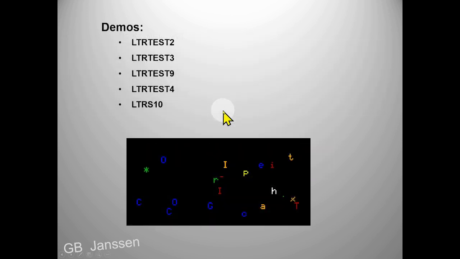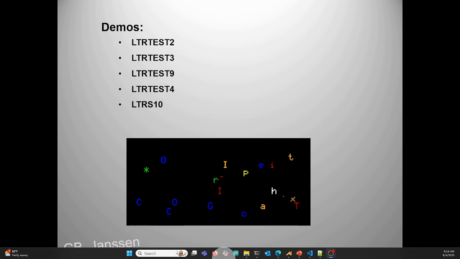Okay, now we're just going to do demos and look at what we can do. So let me get over to our... there we go. Find my Color Computer here.